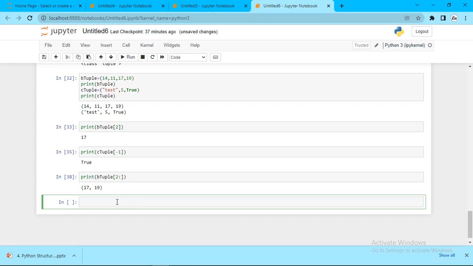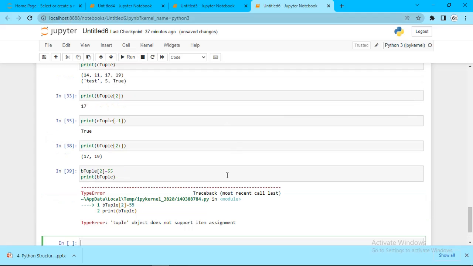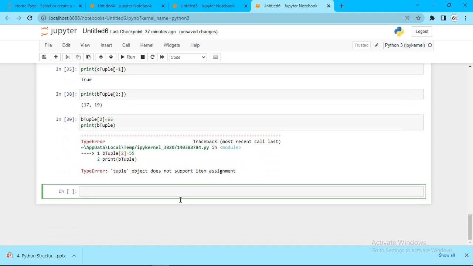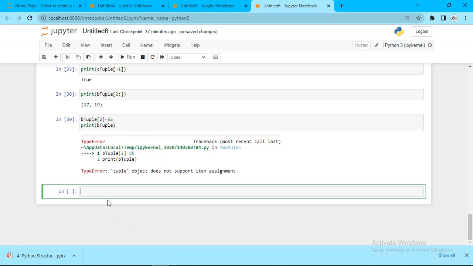And similarly, you cannot edit any value. For example, if I write B tuple, and at the second place you want to write some other value, this will give you an error because in a tuple we cannot edit values, right? Because this is immutable. Immutable means we cannot edit any value.